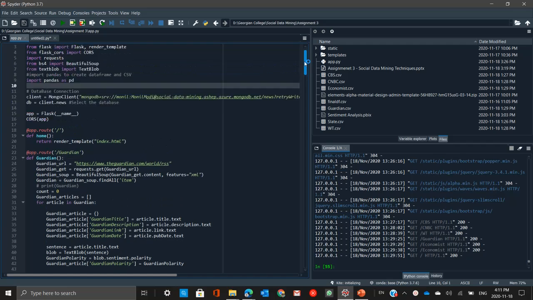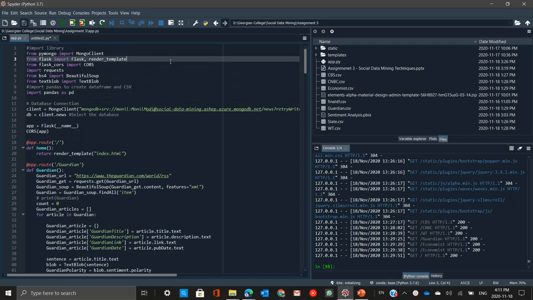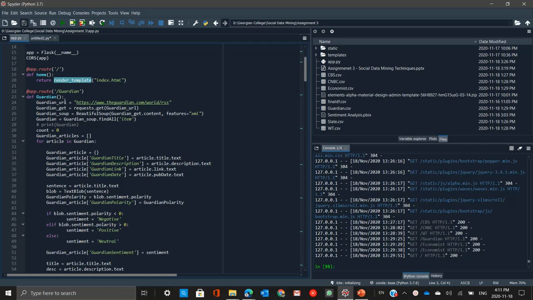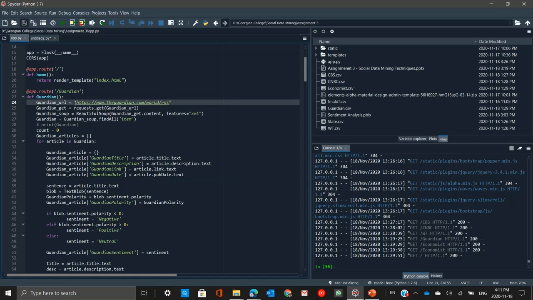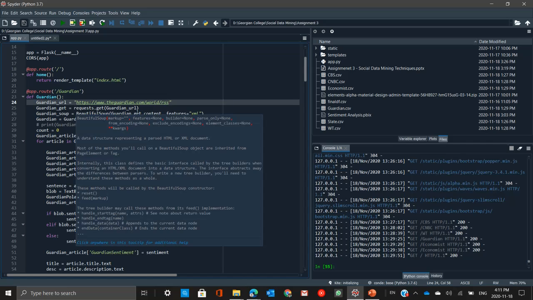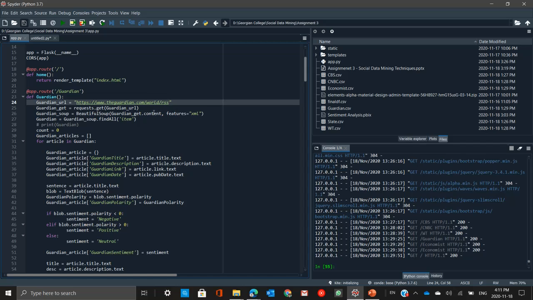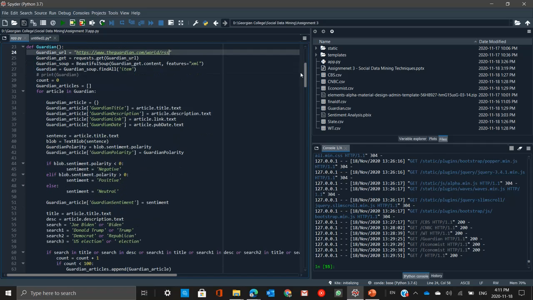So basically we've used Python and we've used Flask to render our template, and this is the URL from where we get the feeds. This is the RSS of the Guardian. Then we use Beautiful Soup to get the content from XML. So for each article in the XML file, we take out the title, description, link, and publish date.